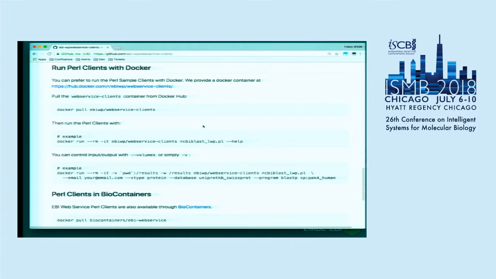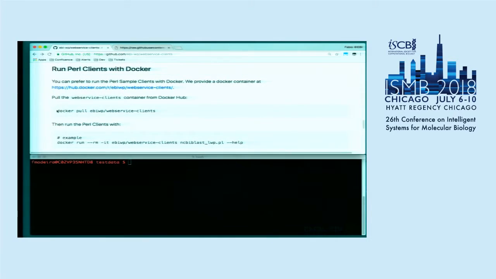Now I will show you briefly how we can start using the client straight away, in this case using the NCBI BLAST Perl client. When I pass help, I will be seeing the command line interface help for that particular client. And in this example here, I'm starting to do a similarity search using BLAST. I would be using the sequence type protein, the database UniProt KB SwissProt, and BLASTP, and this would be the query. This is SP SwissProt, and the query would be pack4 human. So I'll just quickly show you that.